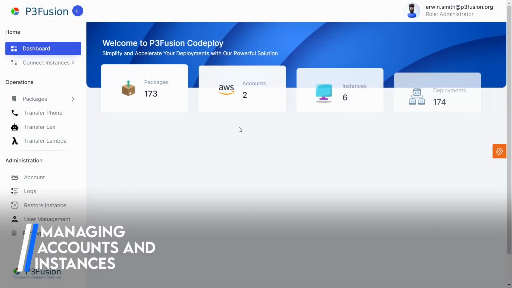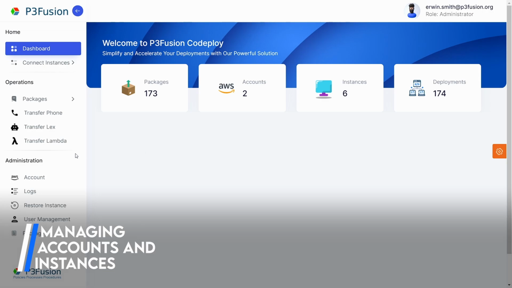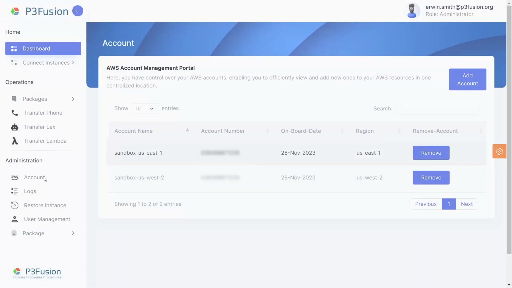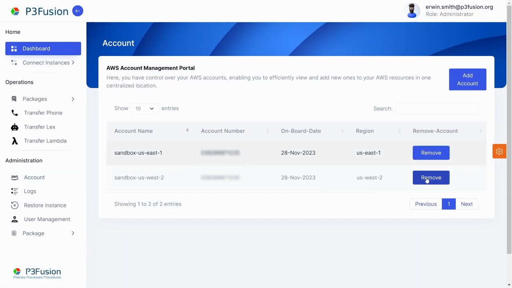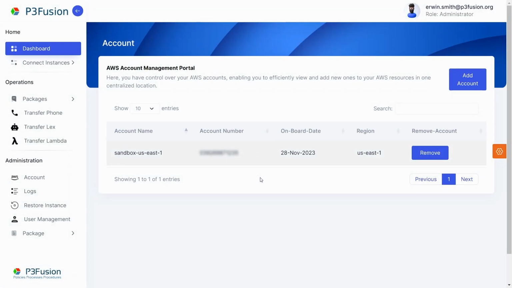To remove any account from CoDeploy, follow these steps. Click on Account in the Administration menu. For the account you want to remove, click on Remove. Click OK to confirm and remove the account from CoDeploy.